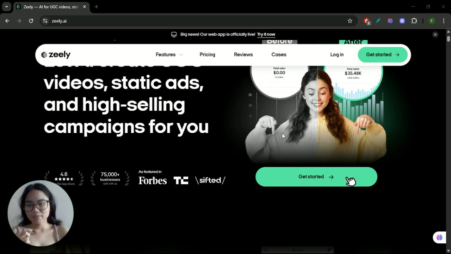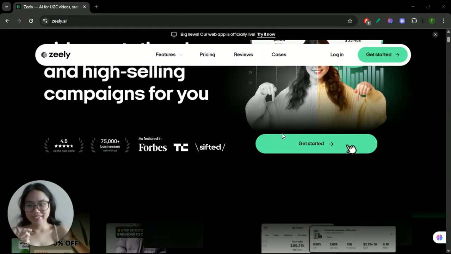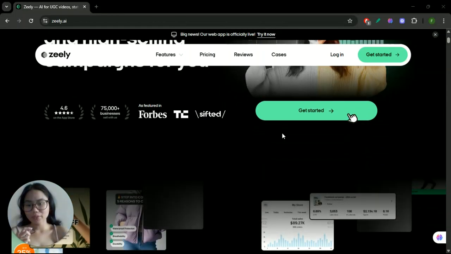Zeely AI is a mobile-first app that helps small businesses and creators instantly build websites, ads, and marketing assets with AI. You input basic info about your business and it generates a clean, mobile-ready landing page, brand visuals, and ad copy optimized for Instagram and TikTok.